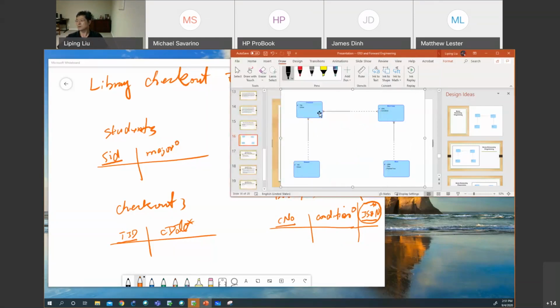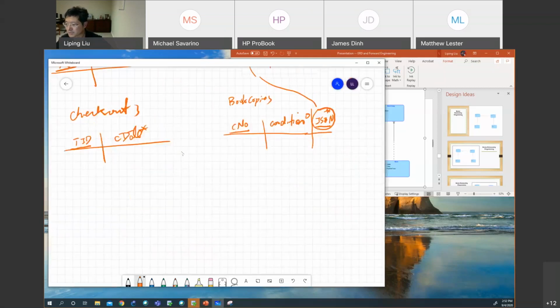So now let's do one more. Let's say we have a many-to-many relationship. Oh, we're out of time. Sorry. Let me just do it quickly. Okay, let's do 1 more minute. So finish this many-to-many relationship between checkout and book copies.